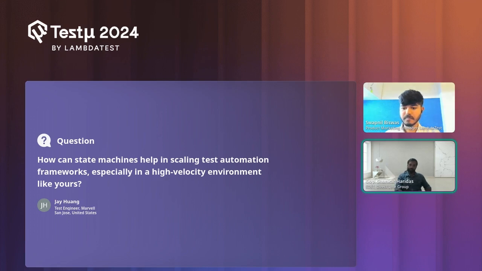So I don't know if I've answered the question, but introducing it in the later part is not something that we should be doing. That's quite complex. And if you say scaling test automation frameworks, I think I answered the question if I'm not wrong. Sure. Let's take another question.